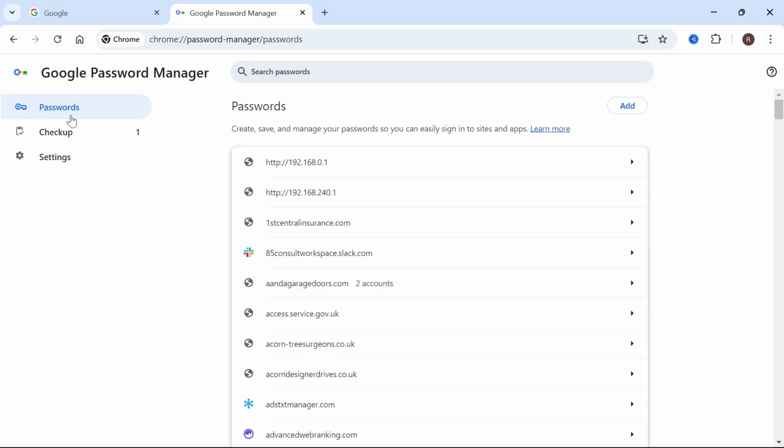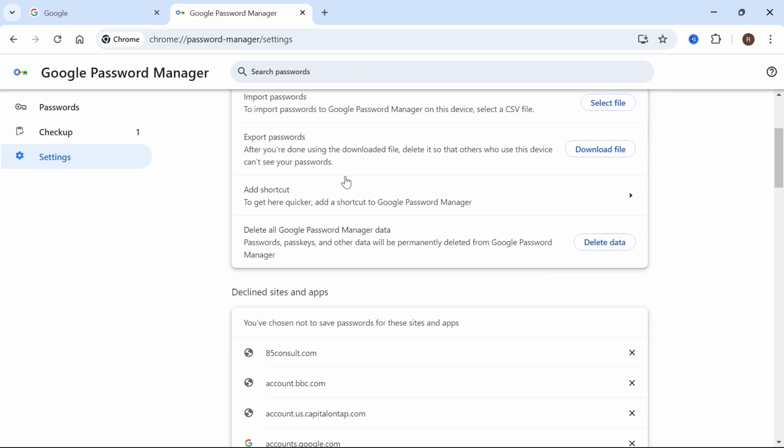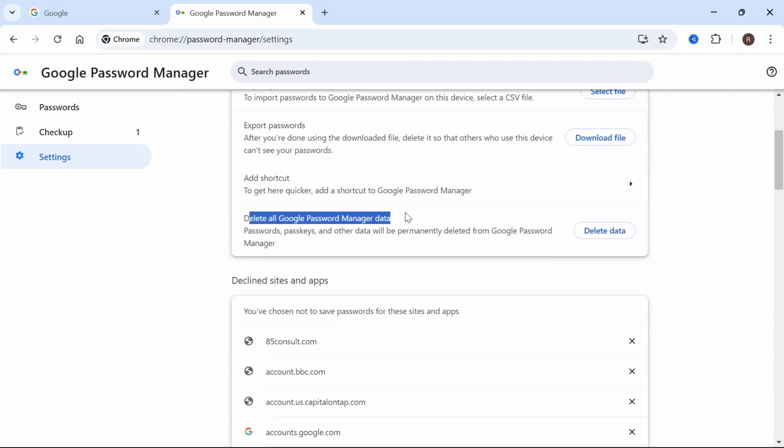Now that's how you delete passwords individually, but if you just want to go ahead and delete all of your saved passwords, then what you can do is click on settings from the left hand side. You could decide whether you actually want to turn off the feature of saving passwords and passkeys, and if we scroll all the way down to the bottom here, we'll have this option to delete all Google Password Manager data. So if you want to just delete everything that's currently saved, then click on this delete data button at the bottom, and it's as simple as that, guys.